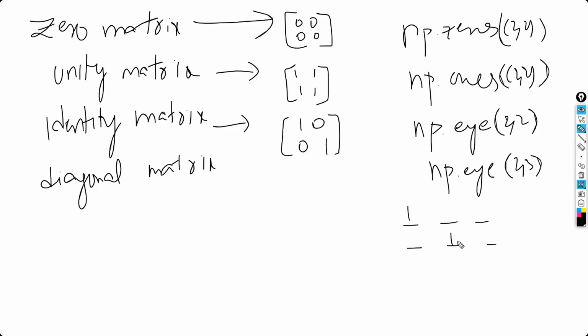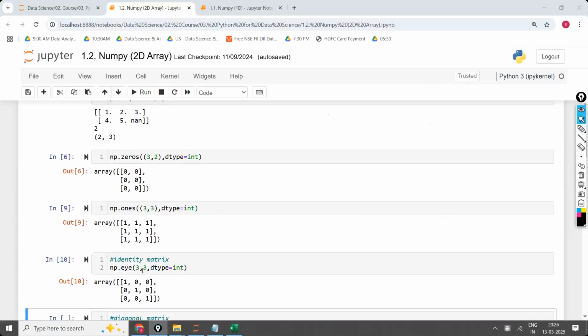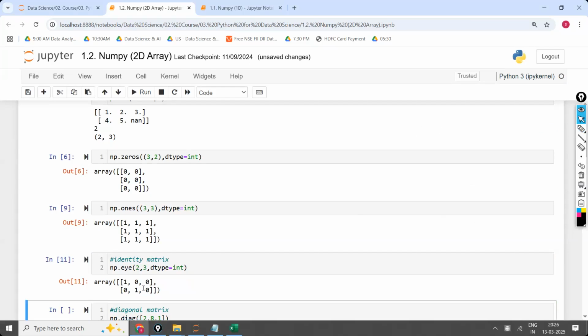First row, first value, second row, second value. If a third row is available, third value. If a fourth row is available, fourth value. Like that, they are called diagonal values. Other than those, everything else should be 0. Now, when you write np.I 2, 3, you will get the output like this. Let's cross check. np.I of 2, 3: 2 rows with 3 columns. But generally, there is no use of this. Generally, identity matrices are square matrices, where the number of rows and number of columns are the same.